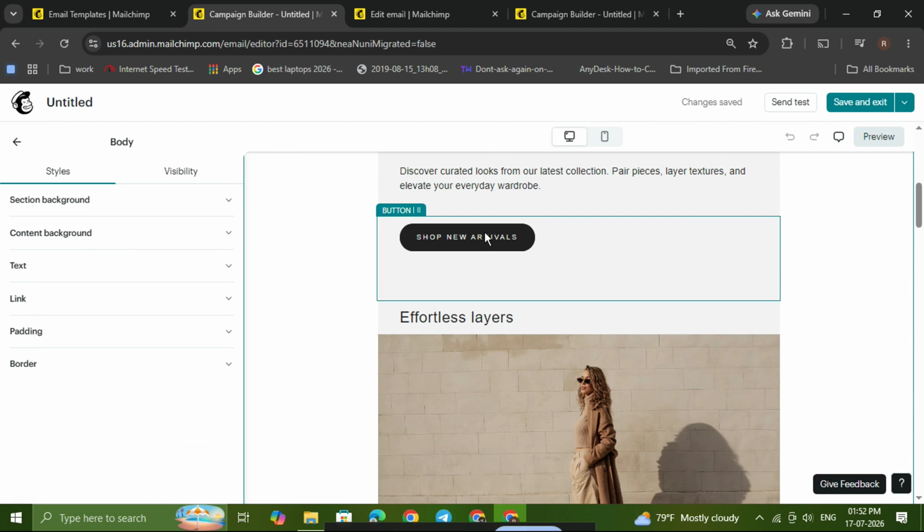After you finish editing the design, click Save and Exit. That stores your changes and brings you back to the campaign flow. At this point, you can review everything one more time before sending so you know the email is ready to go. It's always a good idea to double-check your content because even small mistakes can affect how your email performs.